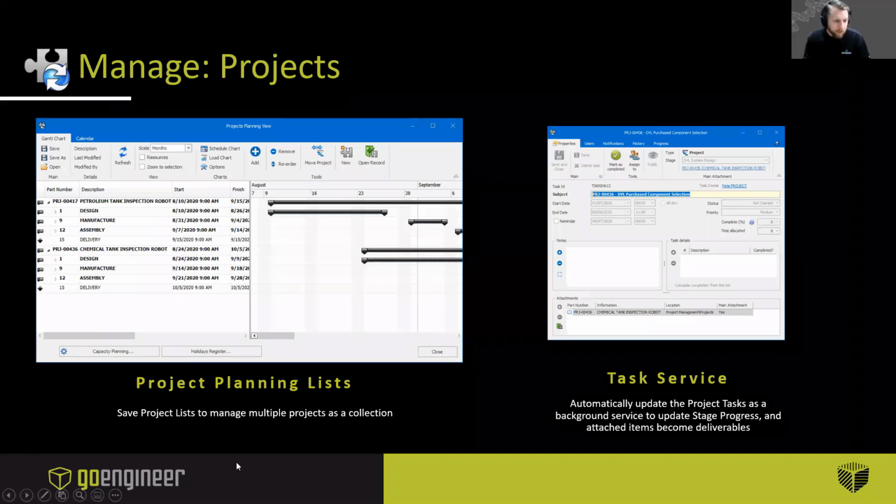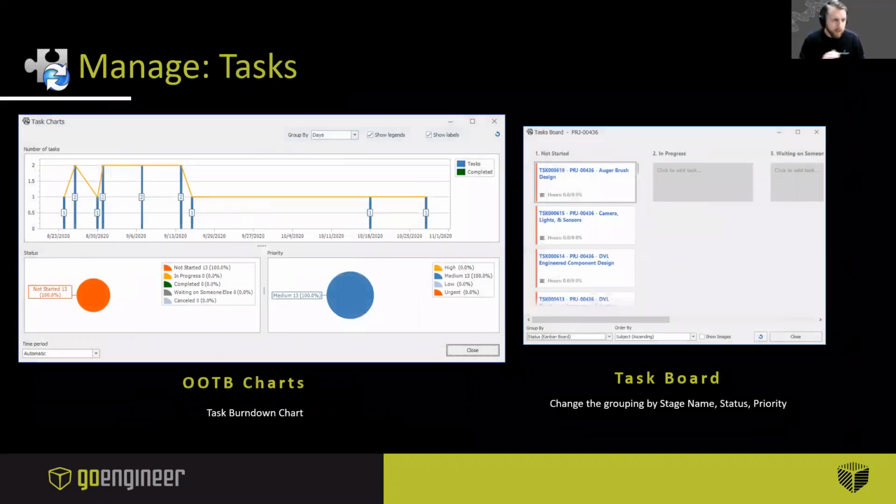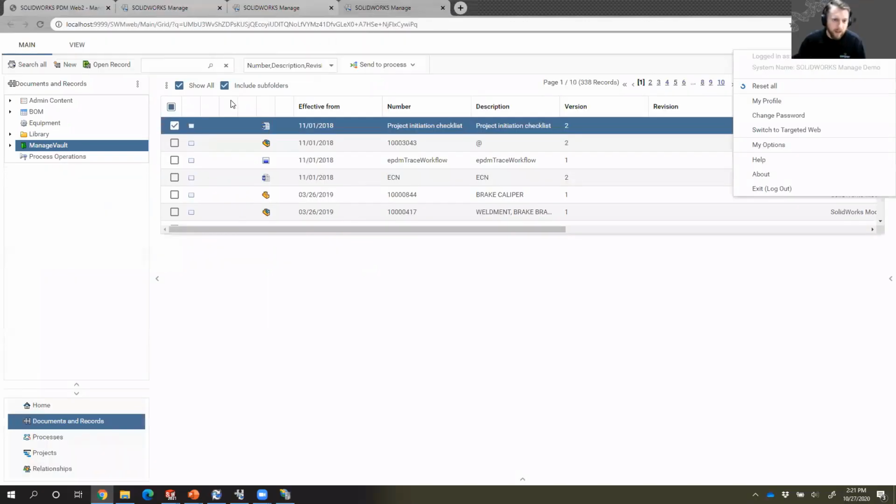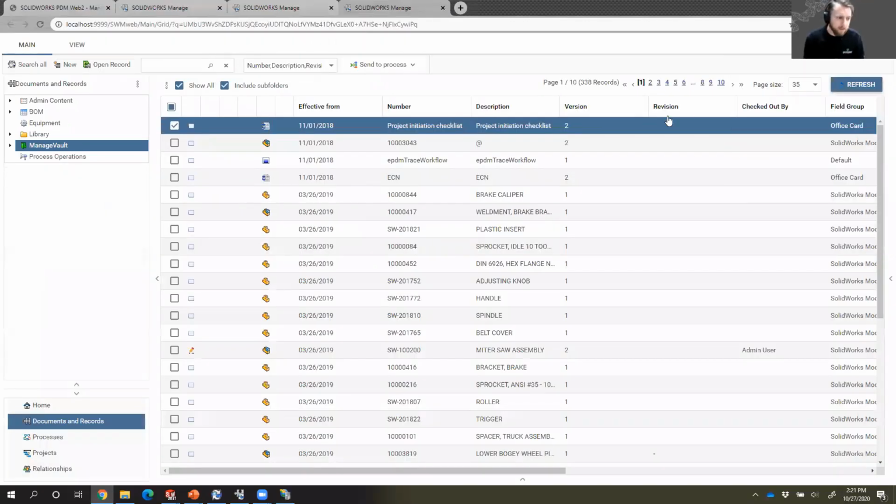All right, so we covered project planning lists, task services. We talked about some of the out-of-the-box charts and task boards. And then let's see, I want to talk about sharing files. So if you haven't seen the web interface for SOLIDWORKS Manage, it's really a good, pretty fully capable web interface.